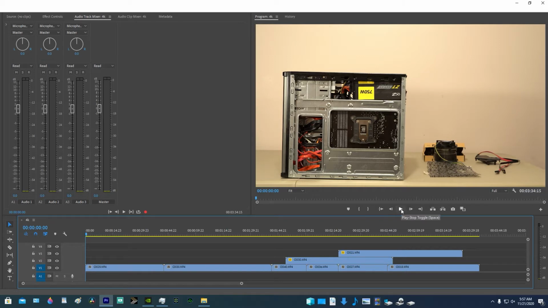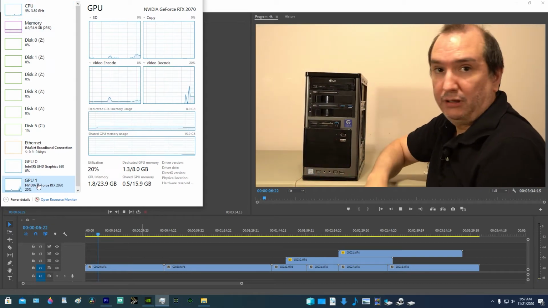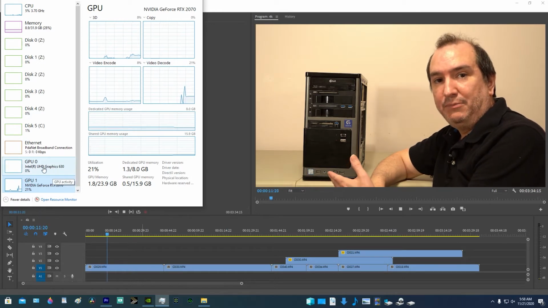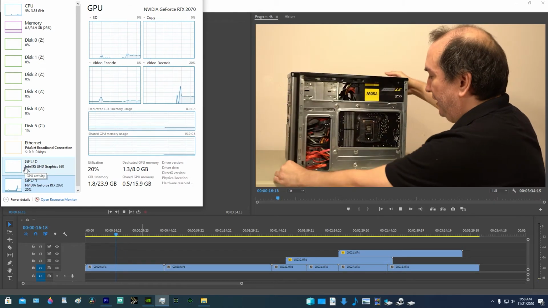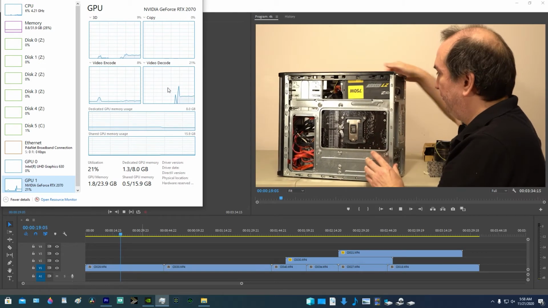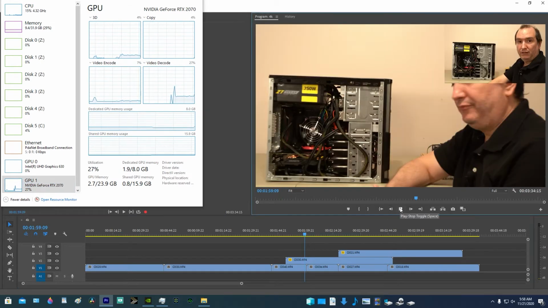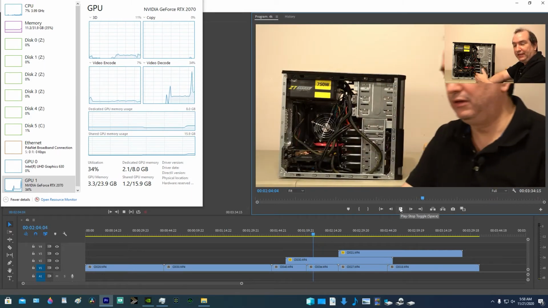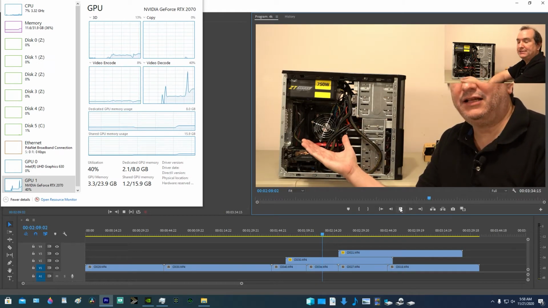I'm going to hit Play really quick. Here we can see the CPU is hardly being used at all. The GPU, my RTX 2070, is being used, but the integrated graphics processor from Intel is not being used because I didn't select Intel. Everything's working the way it should. If we go to video decode, it is decoding. If we put more layers on it, you're going to see it's decoding even more. See the numbers spike up? So everything is working as you would expect, because of the way I set up Premiere Pro.